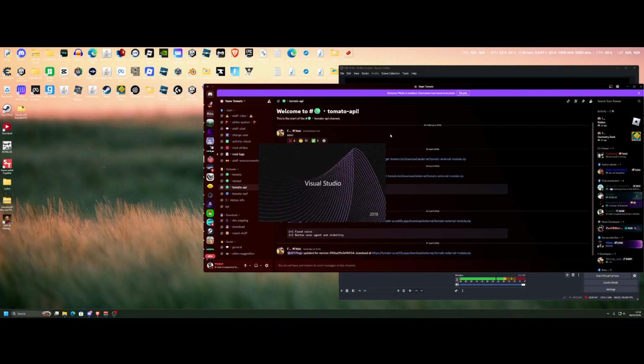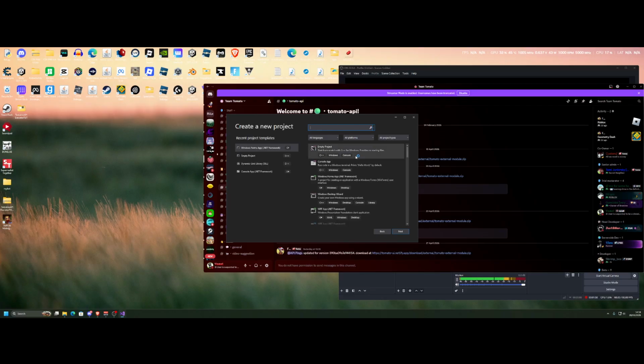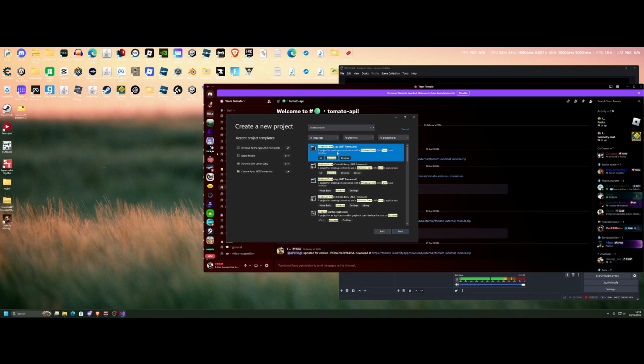Now go into Visual Studio 2019. Click create new project right here. Give it a second to load. It's because I'm on a VPN. And then you want to search up Windows Form like this. I recommend Windows Form App .NET Framework. Make sure it has C#, basically C sharp. Click on next.